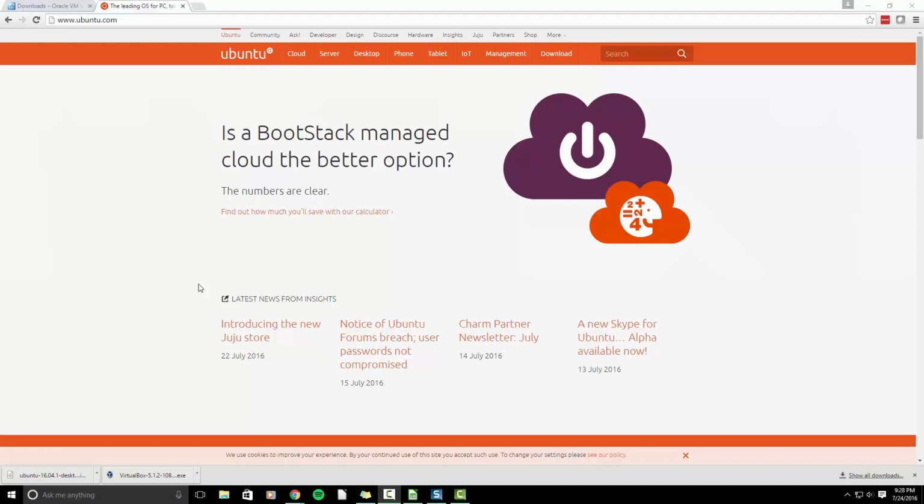Alright, so let's continue with a physical installation alongside our primary operating system, in our case Windows 10. So to do this, we're going to need three things. One, the ISO file we already downloaded, the Ubuntu ISO file. We're going to need a USB. I would recommend using at least an 8 gigabyte USB stick. And we're going to need a piece of software called UNetbootin.